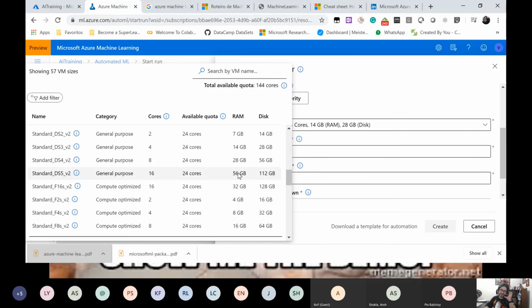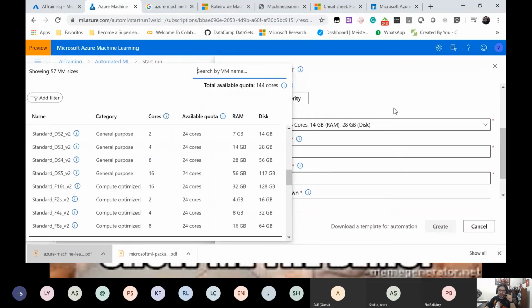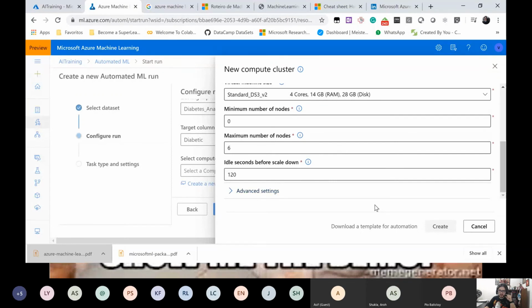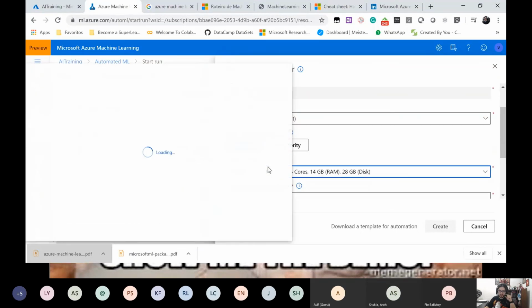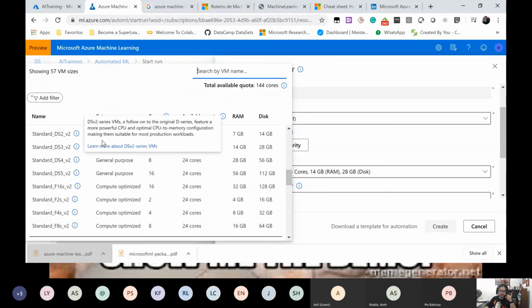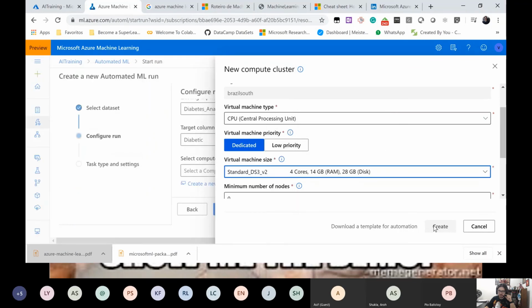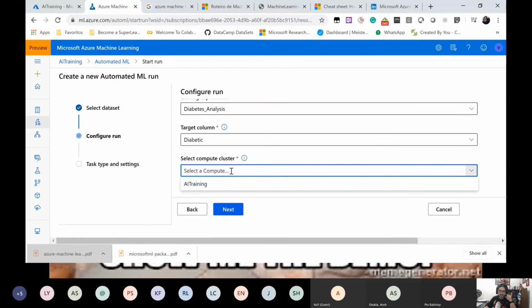This is so cool, man. I'm not going to use that. I already have one, so I'm going to use mine. Let me just cancel here, leave, and select my AI training.